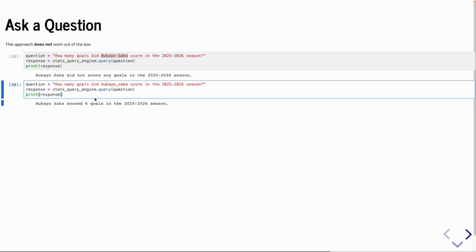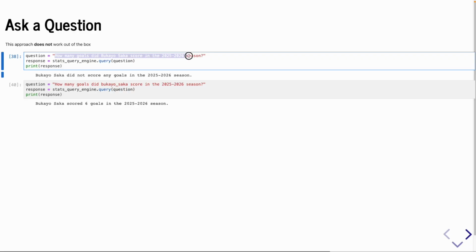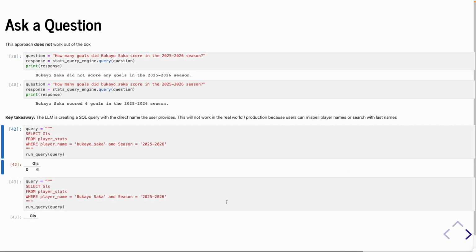So what's going on here? Because clearly we can see that this approach is not working out of the box. And the reason why it's not working here is because under the hood, the LLM is converting the question into an equivalent SQL query, right? And so that's what we're going to look at here.